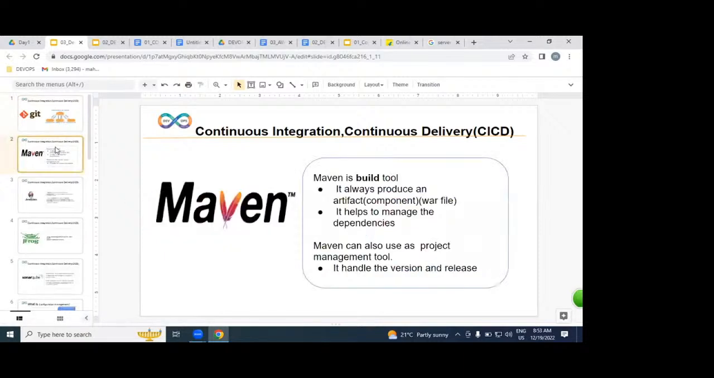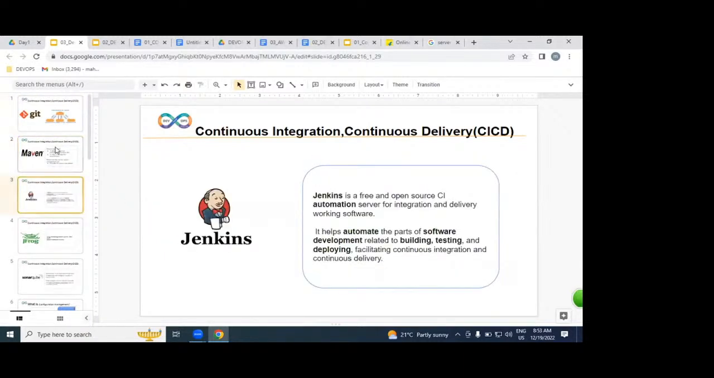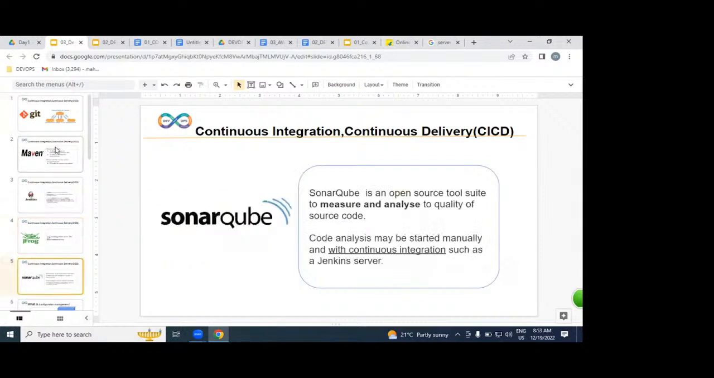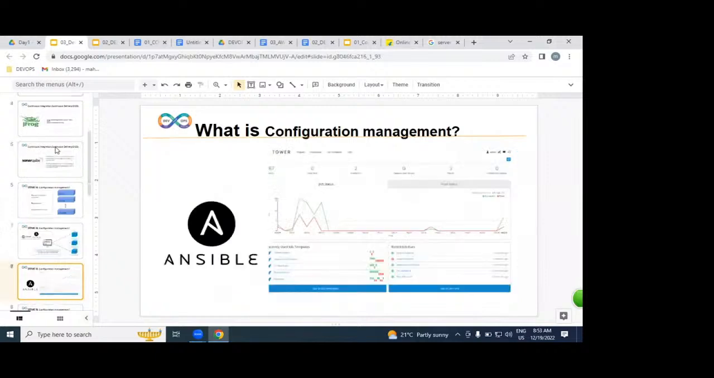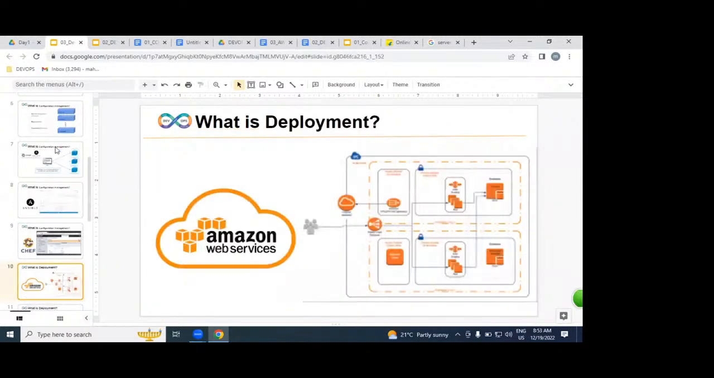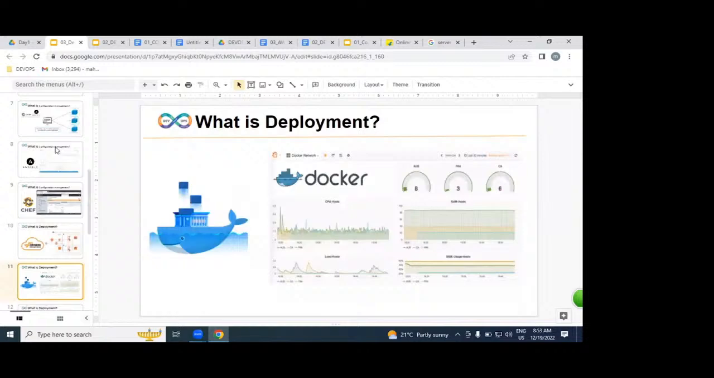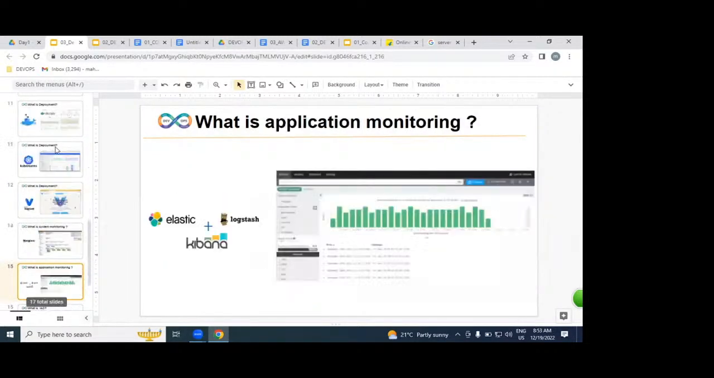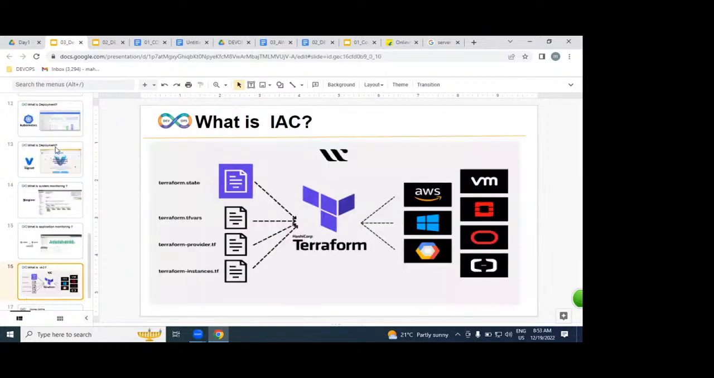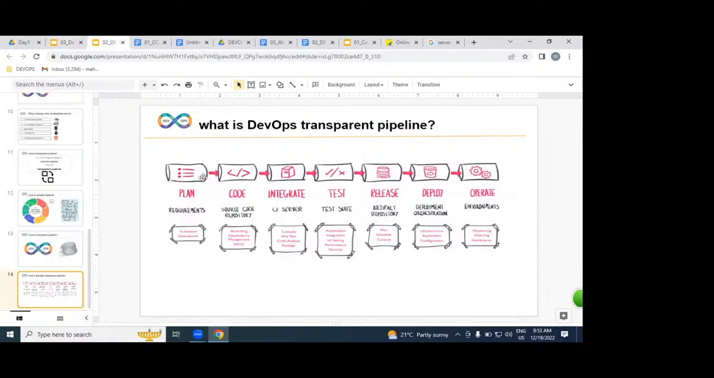Git we are going to learn. Maven, Jenkins, JFrog, SonarQube we are going to learn. Configuration management like Ansible, Chef, and complete AWS. Docker, Kubernetes, Vagrant, Nagios, ELK, and Terraform. So these are all the tools we are going to learn. Learning these tools will take more time. Using these tools, we are going to implement this DevOps process.